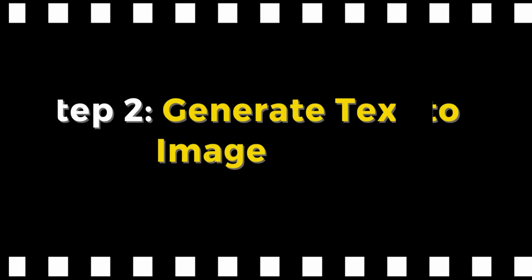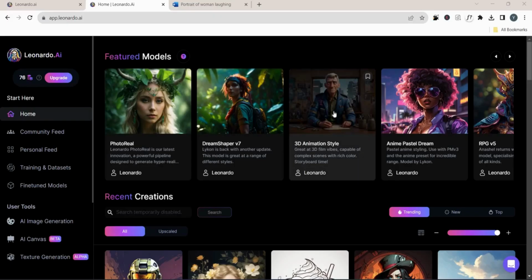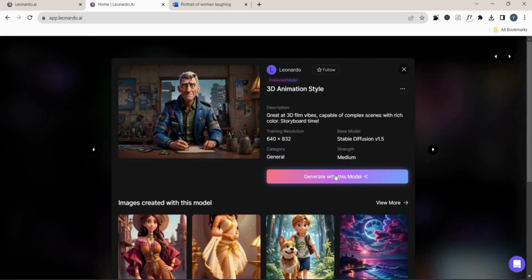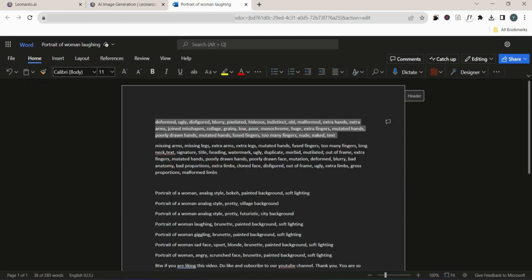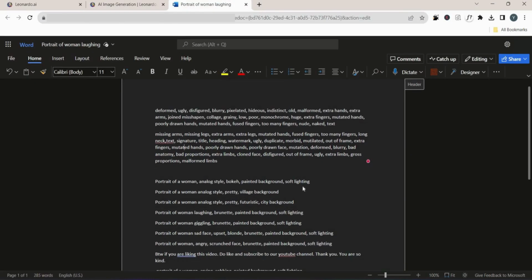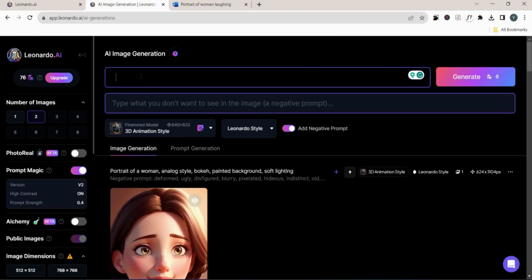Step 2. Generate text to image. Simply click on the model you are interested in, then click on generate with this model. Now I am just copying the prompt from a Word file and pasting it here. I will provide all the prompts in the description.